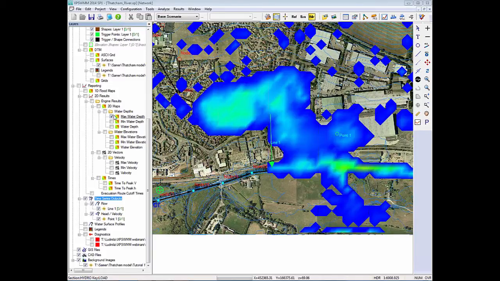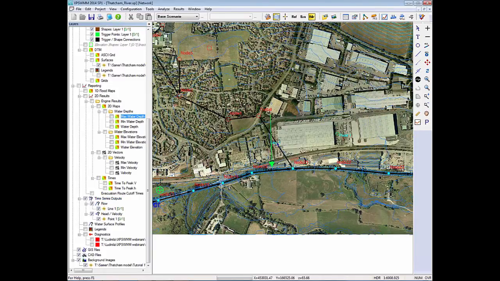So if I just tick off the maximum water depth, right? So this building is maybe a museum where very expensive paintings are, and we don't want to flood it at any point of the time. So I want really to know what is happening along this line. So I do draw a line, and we can do it using time series output.